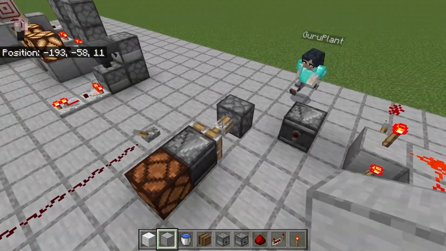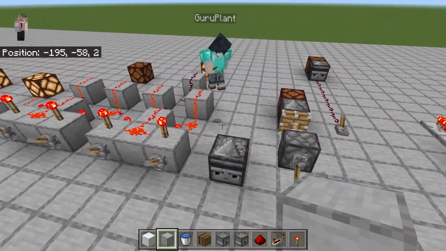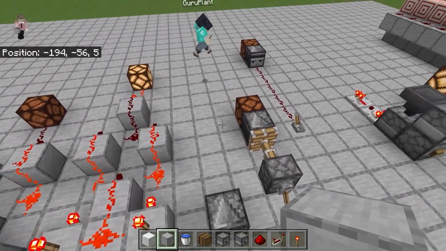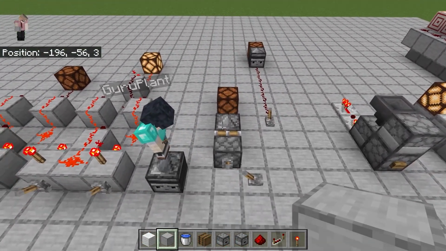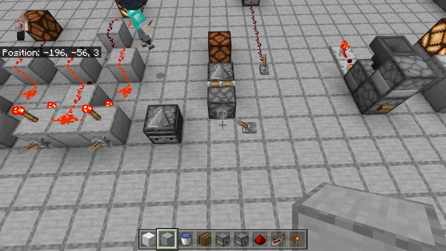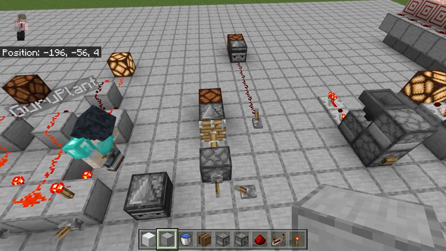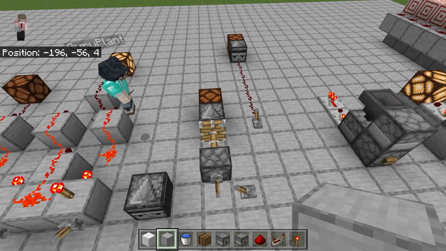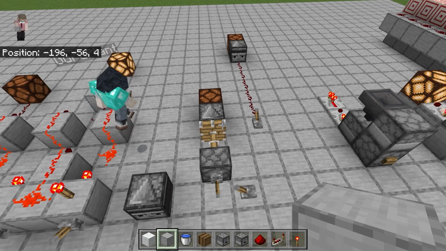There's 3 types of monostable circuit. You've got a rising edge, a falling edge, and a rising and falling edge. What that means is you turn a single input into a pulse. This is a rising edge monostable circuit. So when it first gets the redstone signal, it makes the pulse. The falling edge would do the exact opposite.